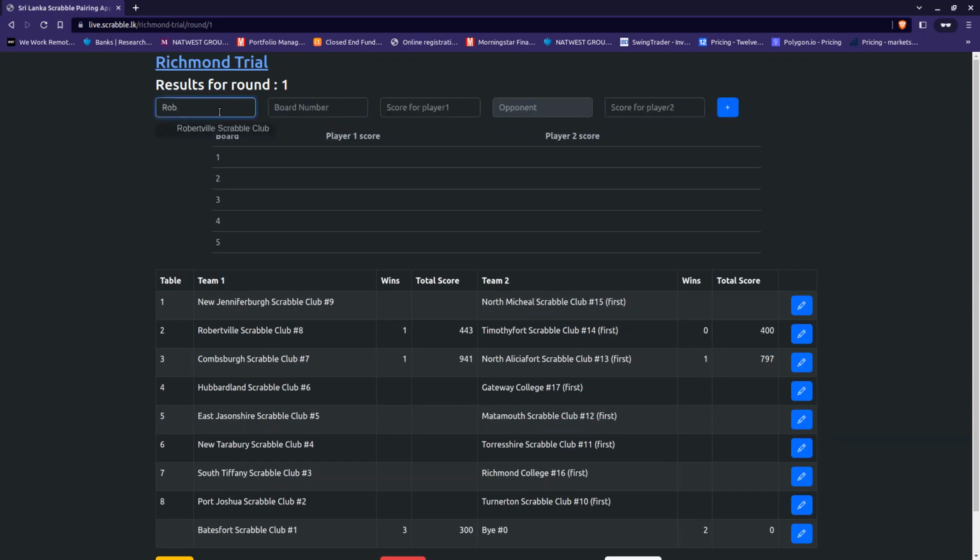Let's add another result for Robertville. Instead of clicking this, you can hit the down arrow followed by enter, and it gets filled up as well, along with the old results which were typed in earlier. And we'll add a result for board 5, which may be a loss. How about that? Instead of clicking this, you can actually hit tab and enter as well. And it's the same effect as clicking. Like we discussed, you can click on the icon or you can type a name here and fill in the rest of it.